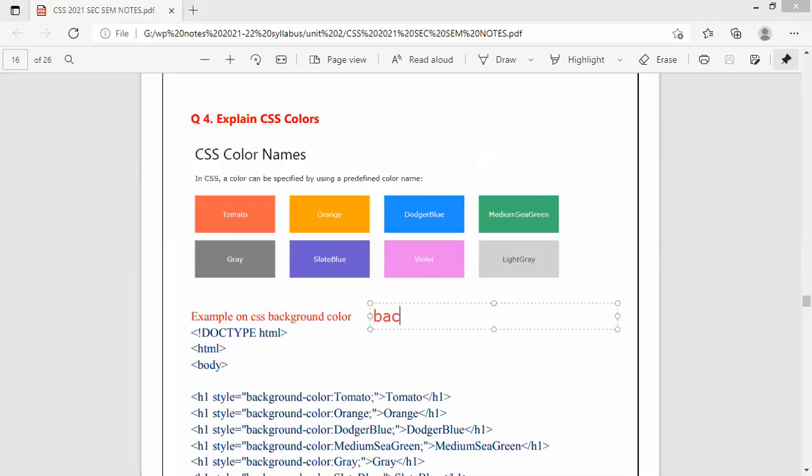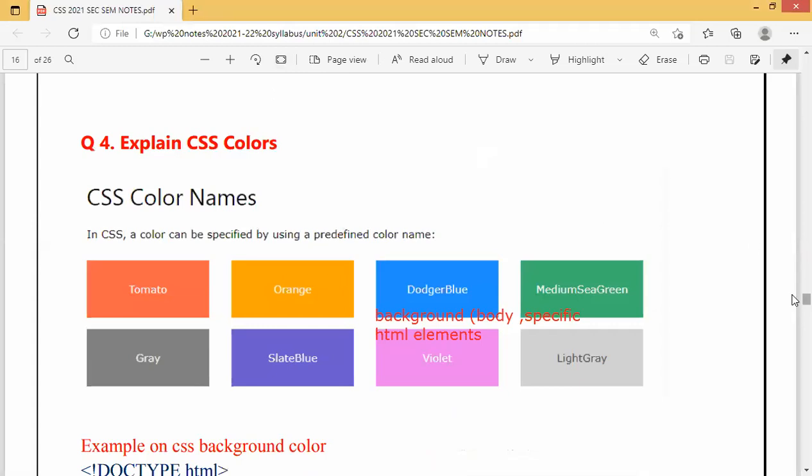So we can add color for the background, okay? So that background you can add to the entire body or the specific elements, okay, or specific HTML elements. So make a note or make clear what is an HTML element, right? So what is an HTML element, guys? Each individual unit, right? So each individual unit of your HTML code is called as what? It is called as an element.